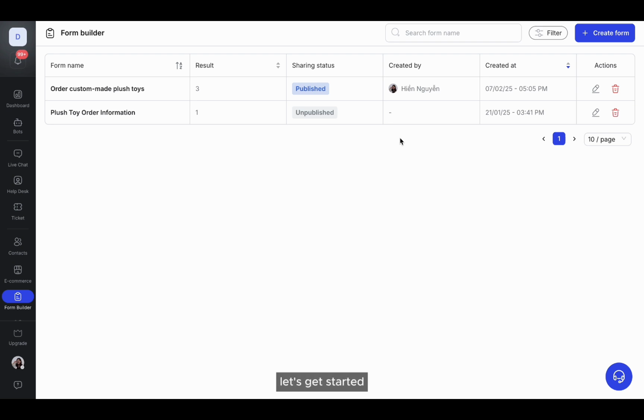Let's get started! As mentioned in the previous video, I run a toy business with plush toys as the main products. By using the Form Builder, I have been able to save time and manage everything more efficiently. Because of this, I've decided to expand my business and start taking custom orders based on customer requests.